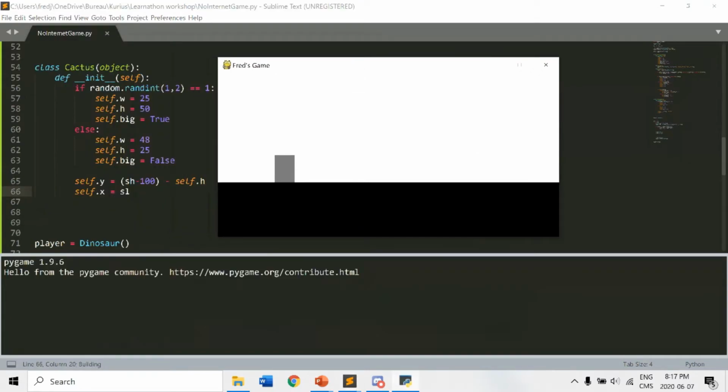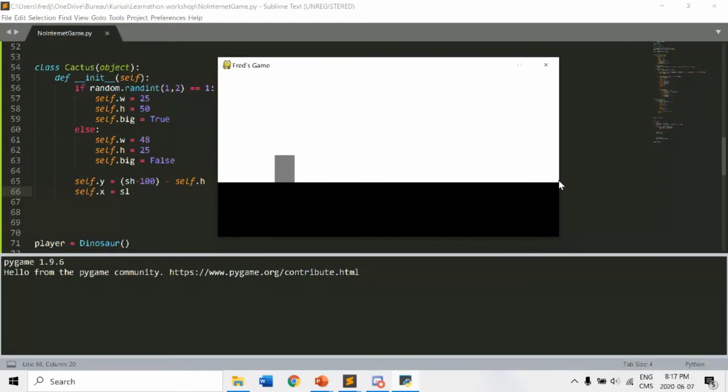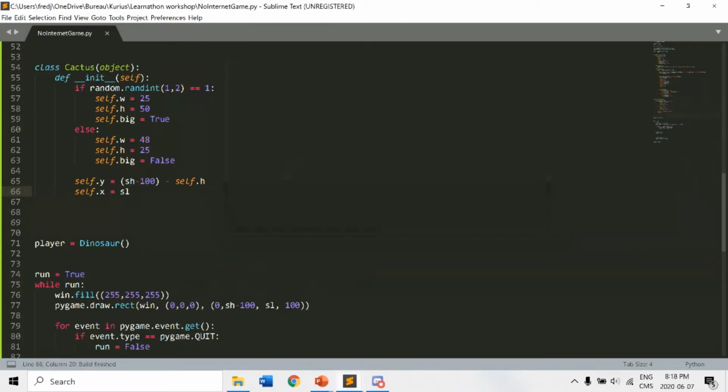All right. So the reason why I'm defining self.x equal to screen length, so over here, is so that the cacti appear to be coming from this side. And when we make the cacti move, they're going to come into the screen. And it's going to look like they've always been farther here, but they're just going to create themselves here and move this way. So fairly simple stuff.